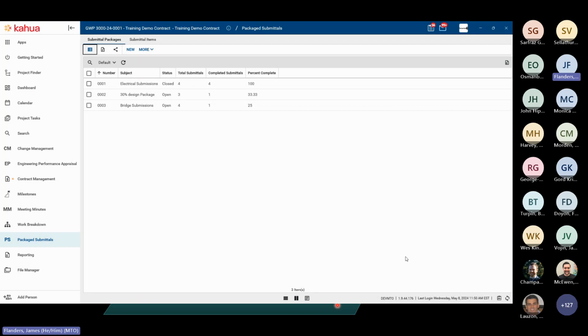Oh, hang on. Corey, by rating submissions along the way, will this automatically pull through the final? Yes. Rating as you go will tie into the engineering performance appraisal, and we will cover that when we get to the engineering performance appraisal.